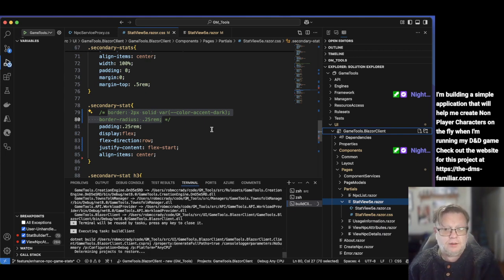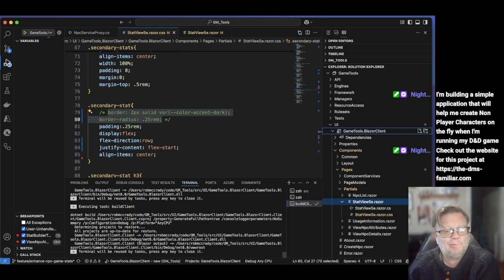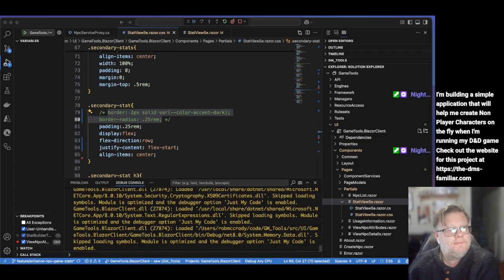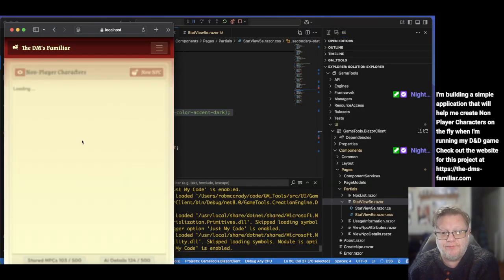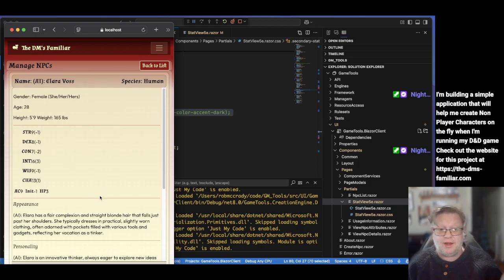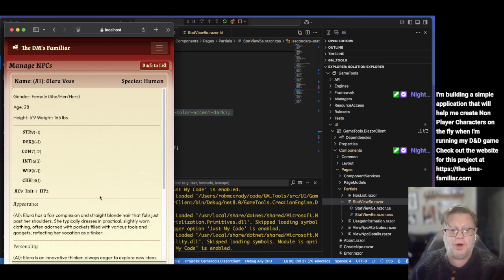And rerun. And refresh. We're still going to be hideous, I promise. But we're a whole lot less hideous than we were. So we got AC 9, init -1, hit points 3. Okay.